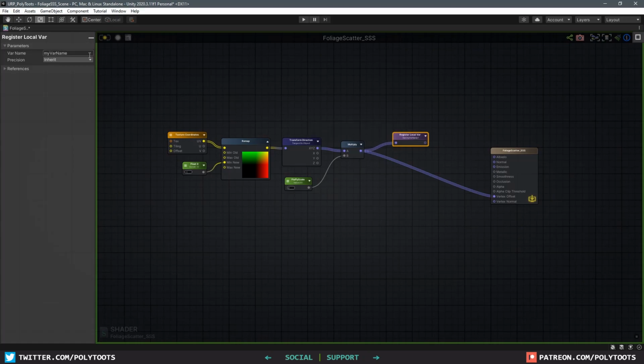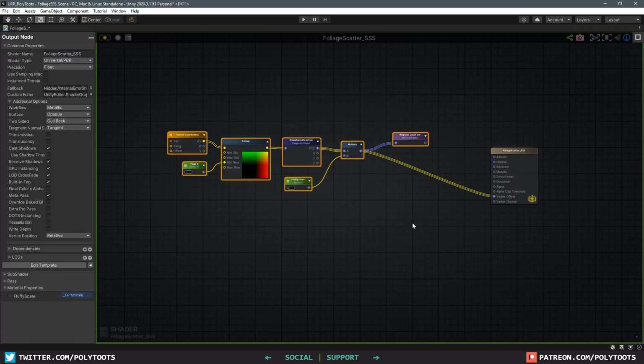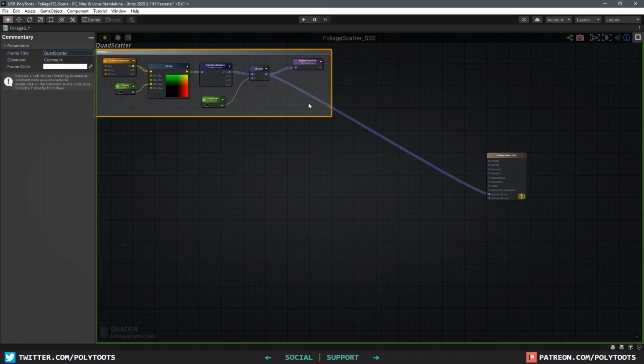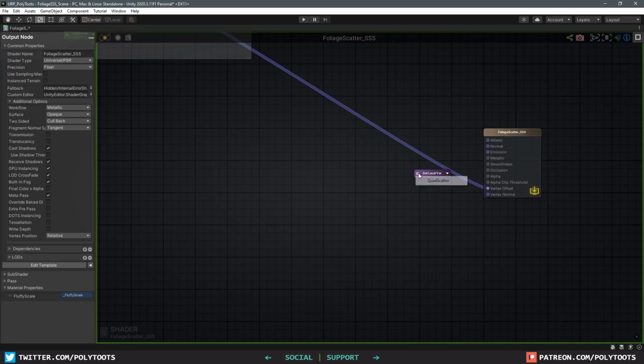I'm going to use a register node to hook our quad scattering setup into. Call it something that makes sense, and with everything selected, I'll press C to group these, move it out of the way, then create a get node and get the register we just made and hook that into the vertex offset. Done.